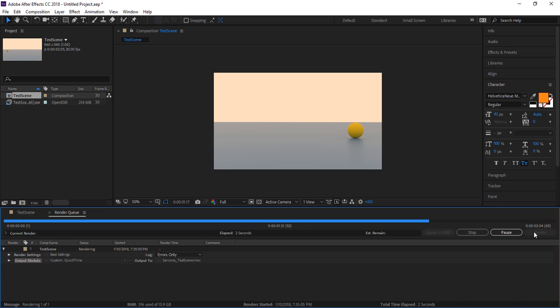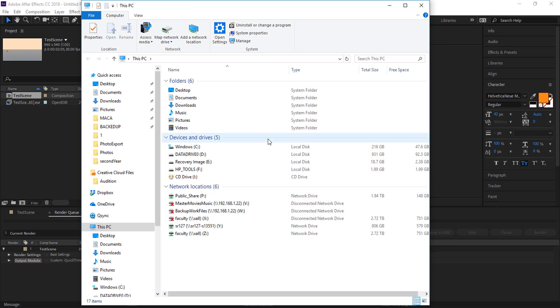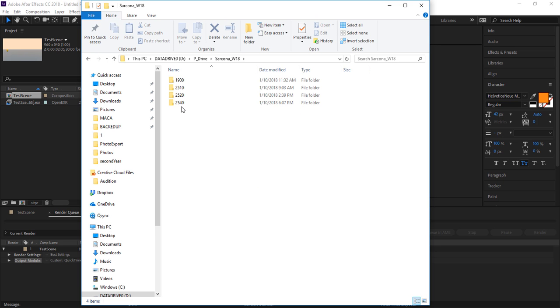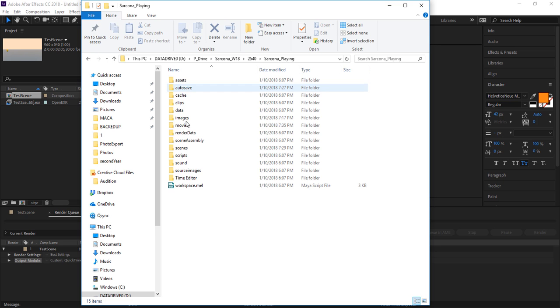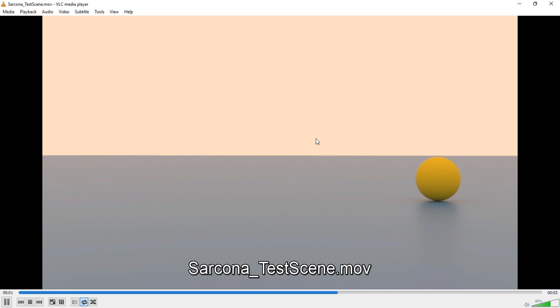So this process will go 10 times quicker. There you go. 10 times quicker than the other one did, because it's simply just taking those frame stacks and smashing them together into a QuickTime video. And if we go into that movie folder, we should see that movie ready to go right there. Beautiful.